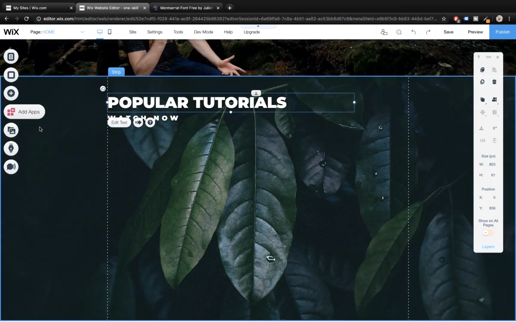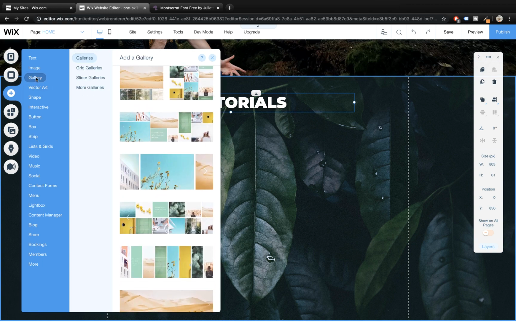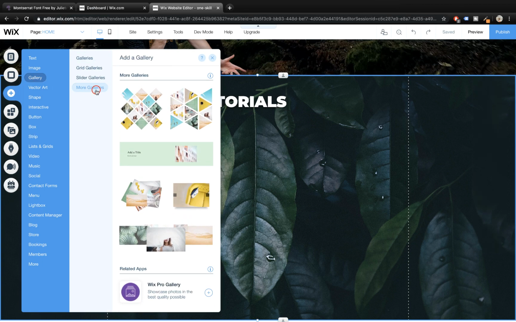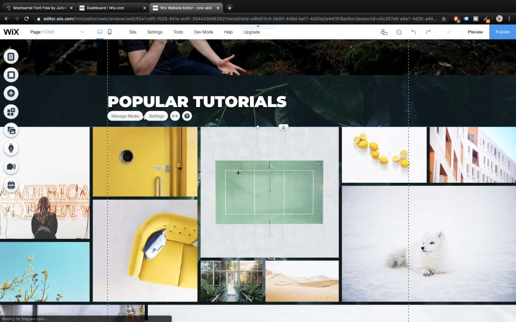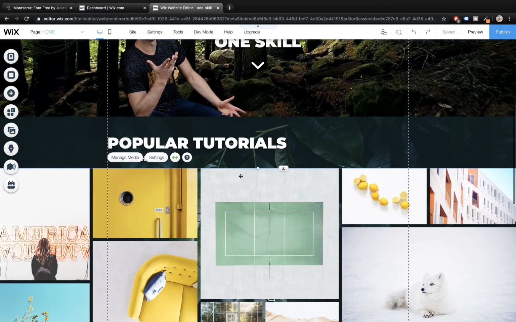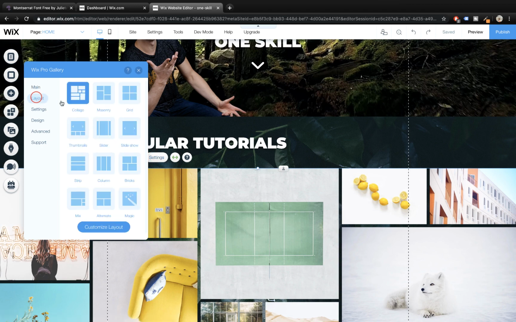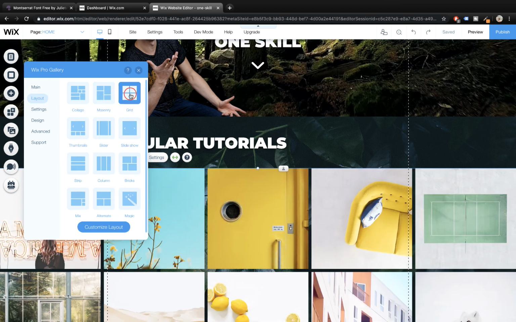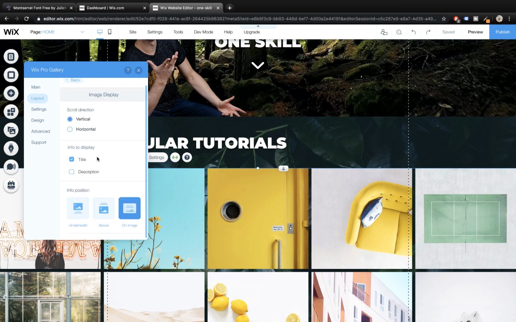This is basically a grid gallery, so let me show you how it's done. Let's go to Add, let's go to Gallery, choose More Galleries, and here we'll have this Wix Pro Gallery. Let's use it. Skadoosh, as you can see, we get this awesome looking layout, but we'll have to adjust it a little bit so that it fits our needs. So let's just choose a grid layout, and let's click on Customize Layout.